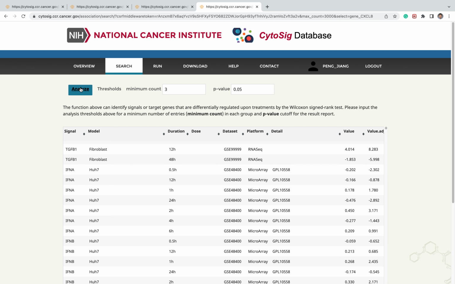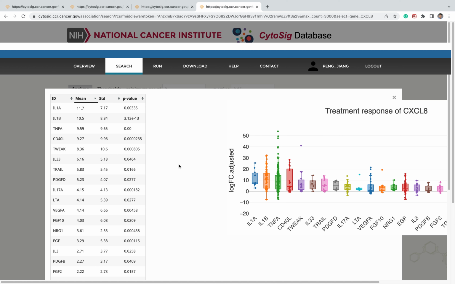After clicking the Analysis button, you will get cytokines that differentially regulate your query gene. In the previous example of querying cytokines, the ID column represents target genes. Right now, it represents cytokine IDs. In the current analysis, the two-sided Wilcoxon signed rank test is comparing log fold change values of the same cytokine across different experiments against 0.